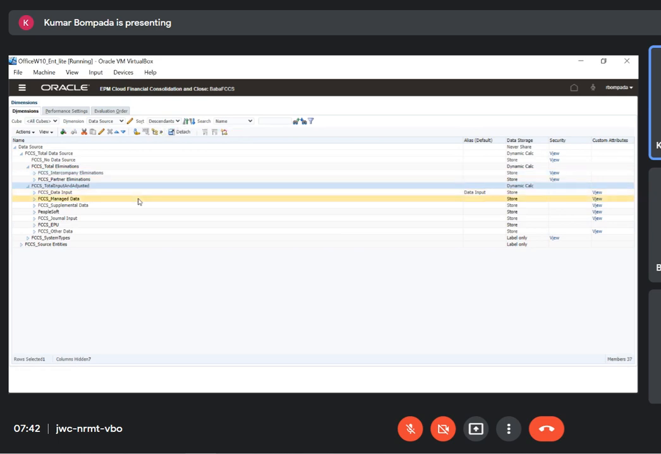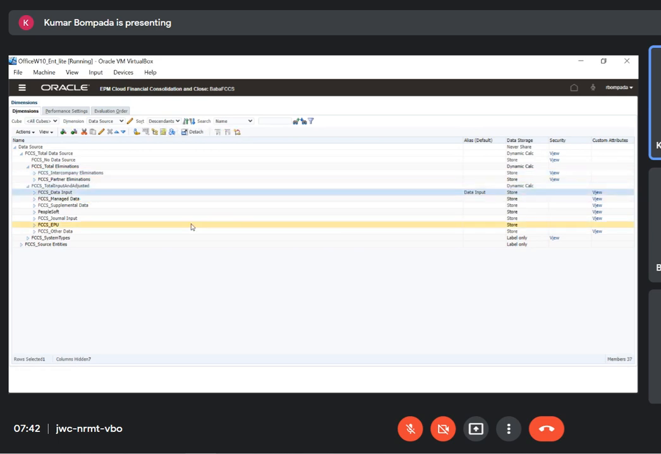So total input and register. Yes, data input. Write down data input. It is used in forms, FRMS forms.